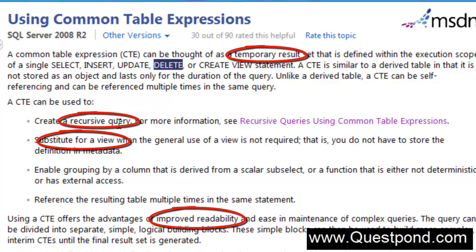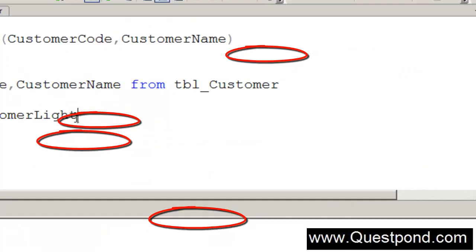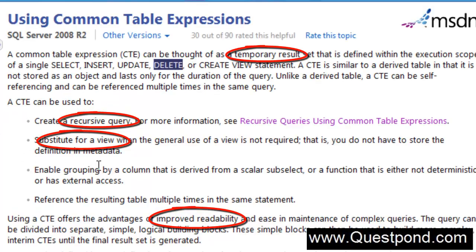And what is the use of CTE? Many people can confuse CTE with temp tables. I will not discuss those things at this moment in this doubt solving session. Maybe I can create a separate video on the difference between CTE, temp tables and views. But very shortly, what MSDN says is that a CTE can be used to create a recursive query. In other words, I can create a CTE and call it recursively. Second, it's a substitute for views.